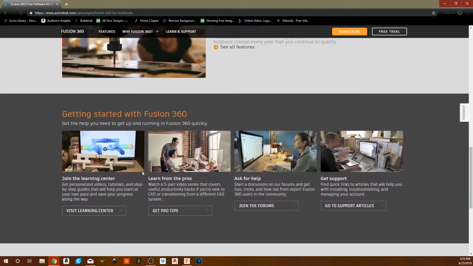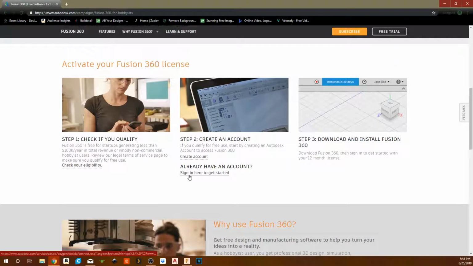All you do is download the free trial, sign into your account, and then up at the top, go to where it says term ends in 30 days, click on it, and it'll give you an option to choose non-commercial use. Then you've got Fusion 360 for free for 365 days from then.